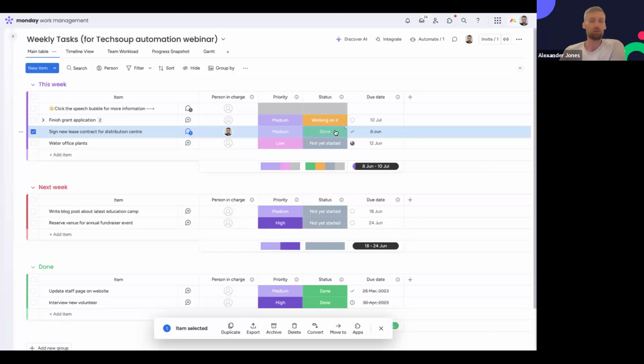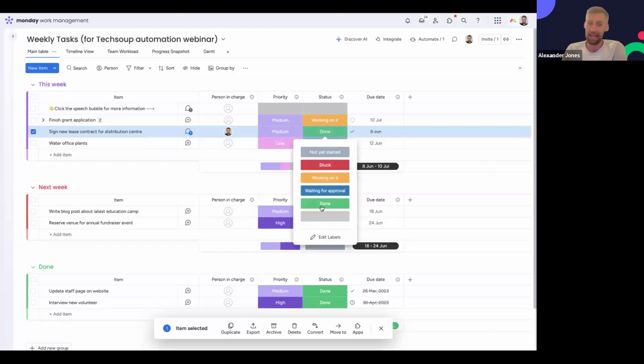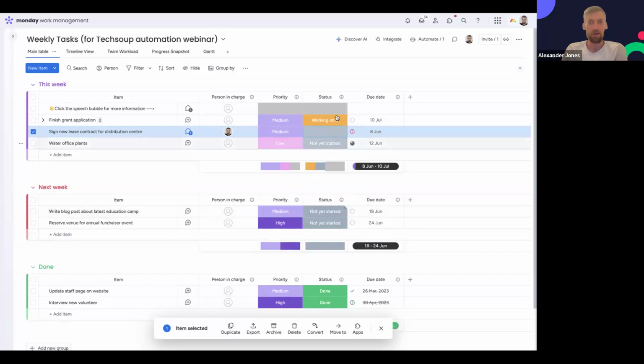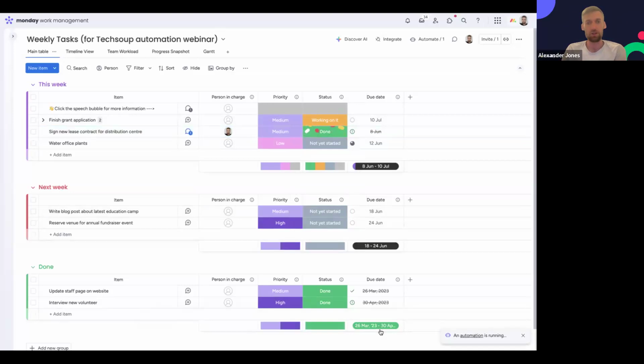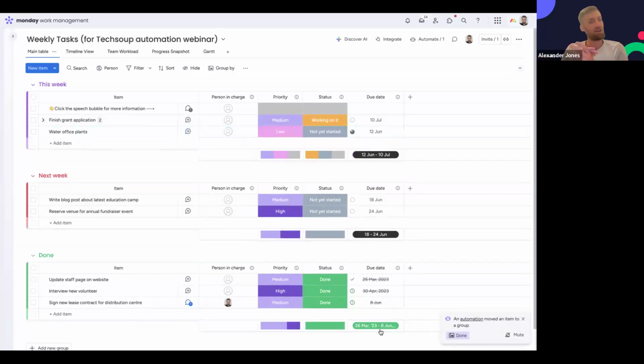So we can easily trigger this automation. We just need to move it to any other status, and then mark it as done. And now confetti will fly, and it should move down to this group. You'll also see a little pop-up here which says an automation moved an item to the group.